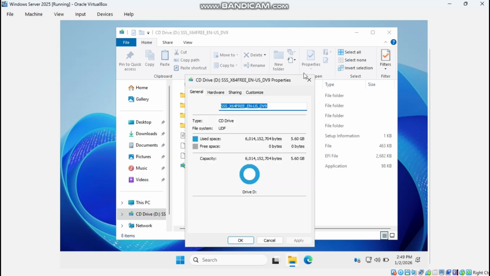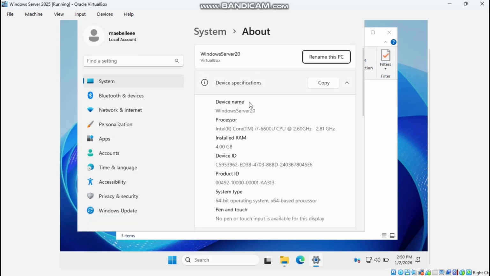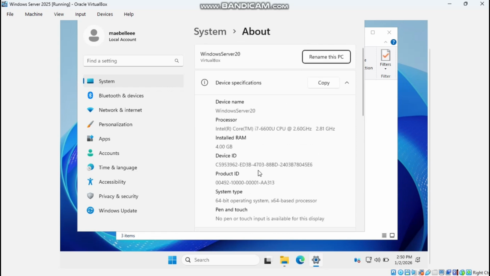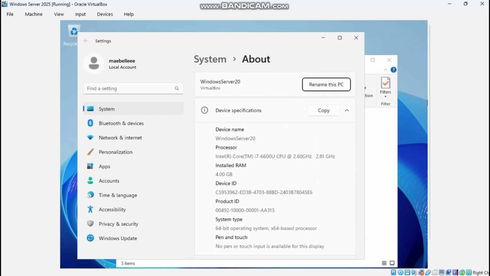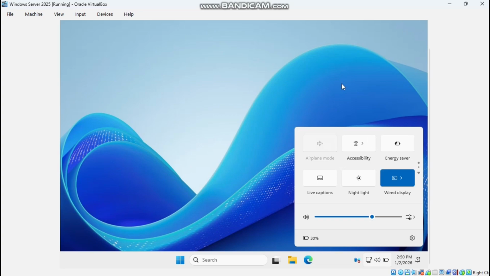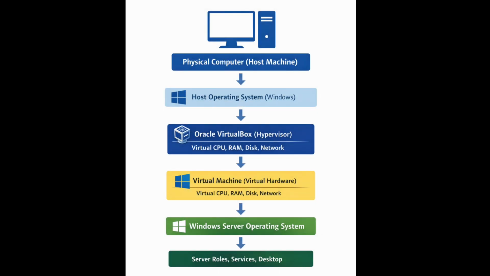This confirms that the virtual machine was configured correctly. The Windows Server ISO was installed successfully. The virtualization environment is functioning as expected. We can now explore the system, install server roles, or perform additional configurations depending on the purpose of the server. This demonstration shows how a virtual machine and Windows Server work.